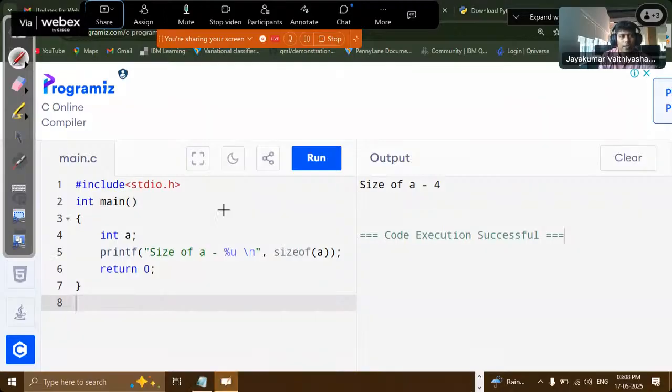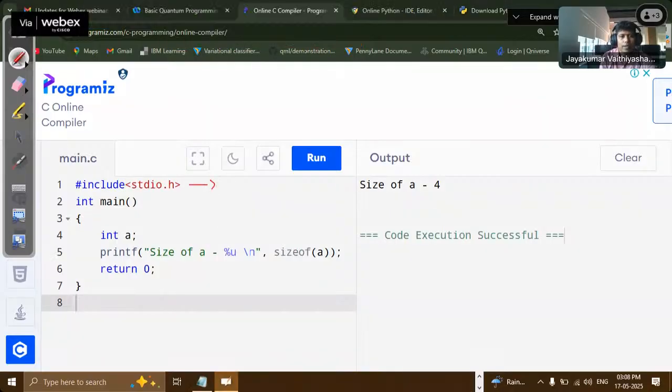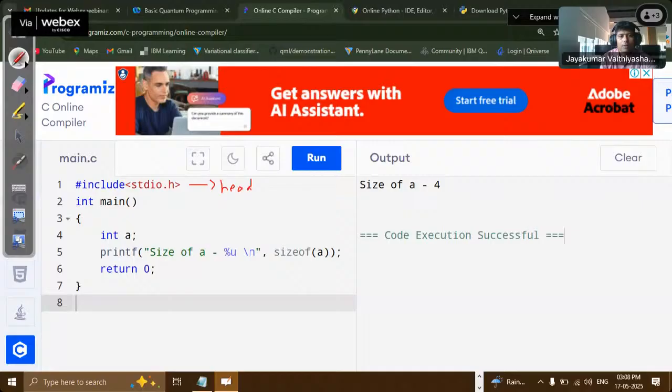Okay, so line number 1 is header file inclusion. Yes, 4 bytes. It depends upon the compiler. The size will vary. If you are running a different compiler, some compiler will take 2, some compiler will take 8. So it depends upon the compiler.